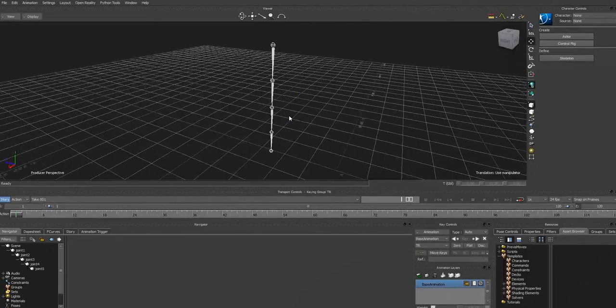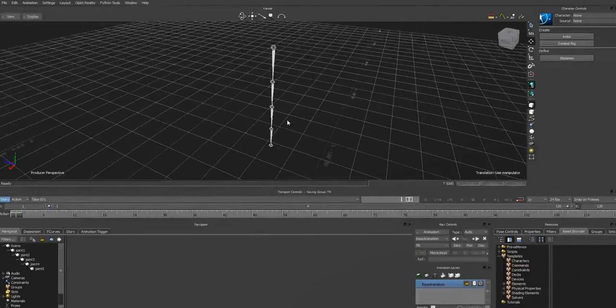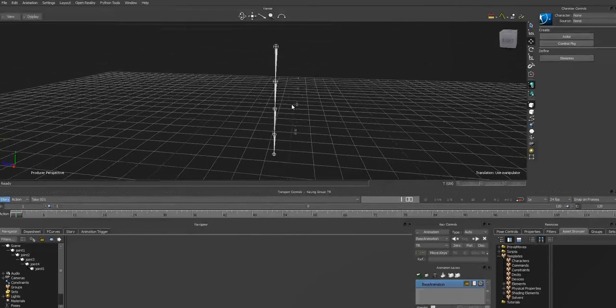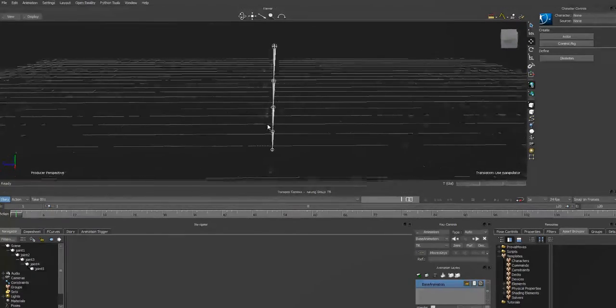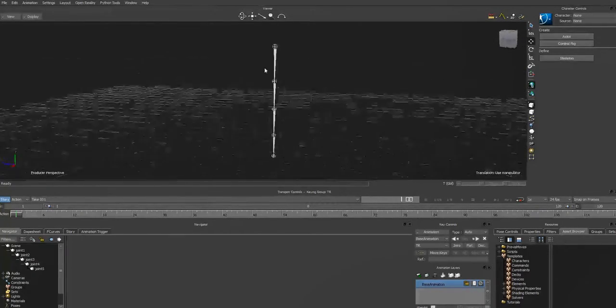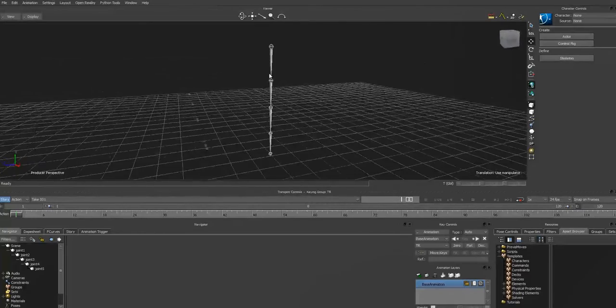Okay guys, so this is the tutorial for dynamic joint chains in MotionBuilder. So import your bone hierarchy. I have one set up here, and it's a relatively easy setup. It's just for testing.